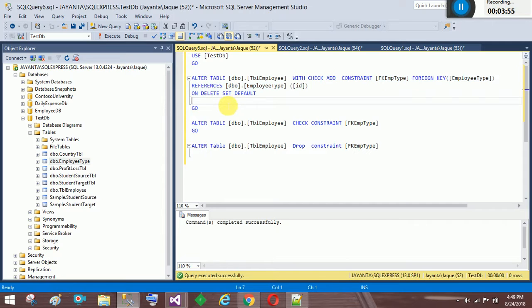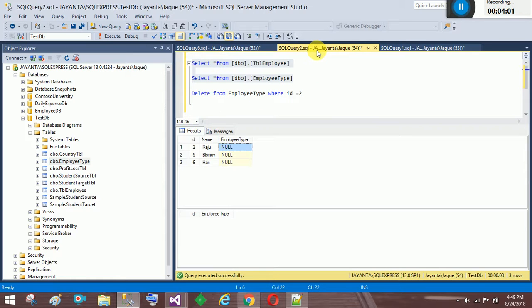There is nothing here in the primary table, but in the secondary table it updated the employee type as null. In my option I commanded set default, but I haven't set any default value for this employee type column. That's why it's set as null when I deleted the row from the primary table. If you want to set a default value, then while creating the table you have to set some default value for the employee type column in the secondary table.